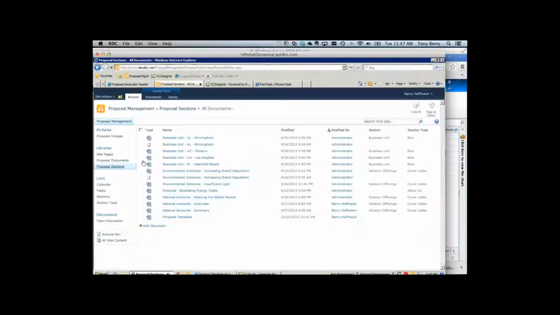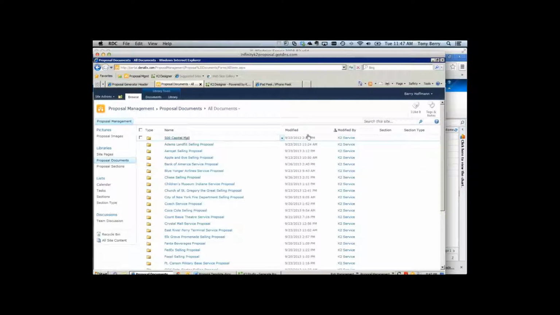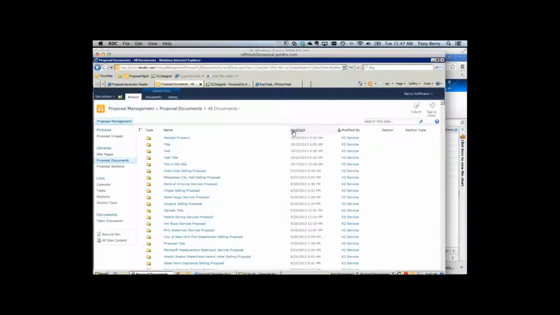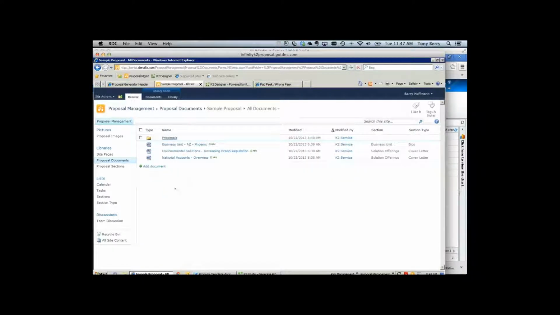You've got proposal sections. So these are all of those documents that we were reading. And you can see each of these have a type. So as I walk through the wizard, K2 knows how to bring those various content documents over. And then what it's doing is it's actually creating folders. And let's go find that one we just did, which should be called sample proposal. There it is. So each time you generate a new proposal, it takes that title, subtitle, and client and actually keeps an archive of it.